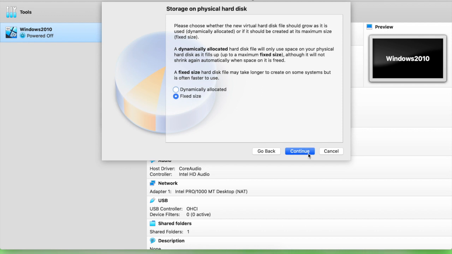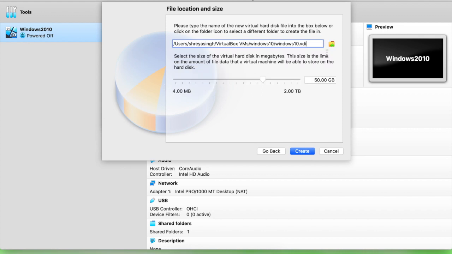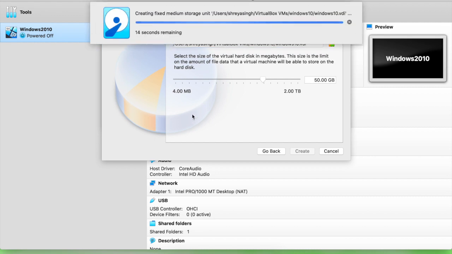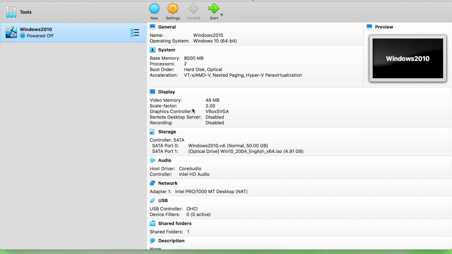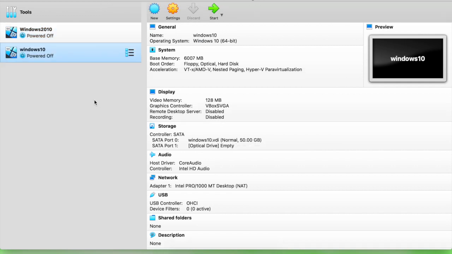Now you click continue, keep it as it is, and select the size of the virtual hard drive in megabytes. So it's 50 gig. We have already selected that, so we'll keep 50 gig and now let it create. Just wait for it to get done. That's good. So this is done.